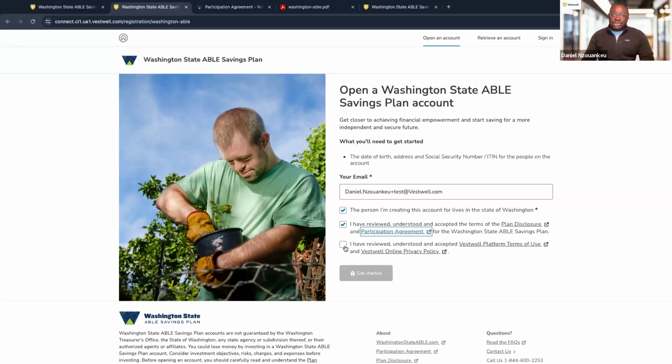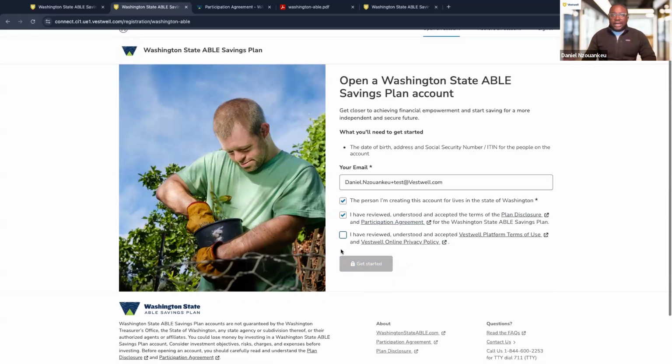And lastly, you want to check the box stating I have reviewed, understand, and accepted Vestwell platform terms of use and Vestwell online privacy policy. And once you've checked all 3 boxes, then you should see the Get Started button. Now, this blue box, which allows you to proceed, is very consistent across the enrollment flow, as you're going to see. If something is ever missing in any process, the box remains gray.